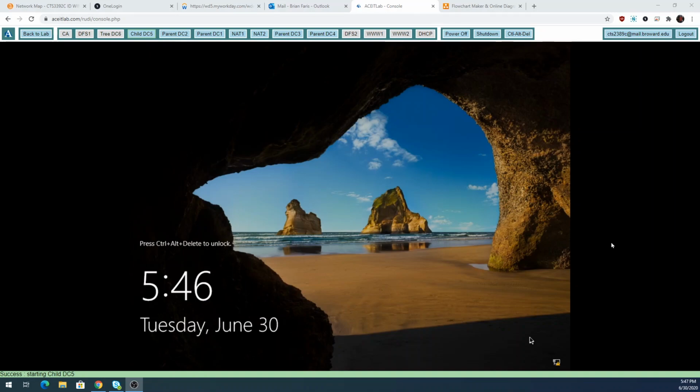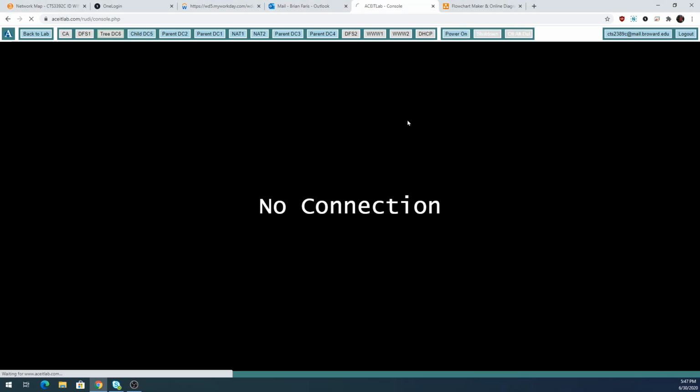Okay, class, in this lab, I'm going to go through and show you how to set up multiple domains within a forest. So I have my 4 original machines booted up, DC1, NAT1, NAT2, DC3, and I've also booted up DC2, DC4, DC5, and I'm going to boot up DC6 while we're talking.